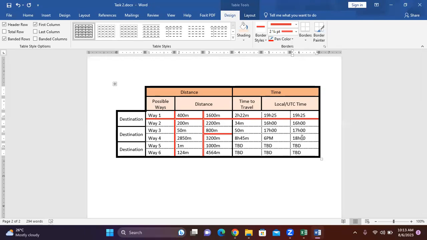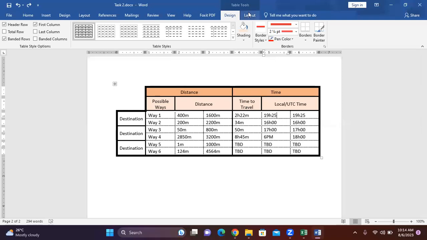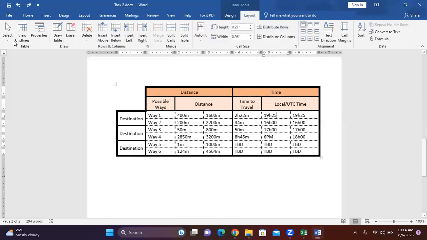Understood? Yes, sir. Right. Then in layout option, we have the same options. Delete a table, insert, insert below, insert right, insert left, splitting the tables, increase the height, and then the alignments, text direction. So all these things we have covered.